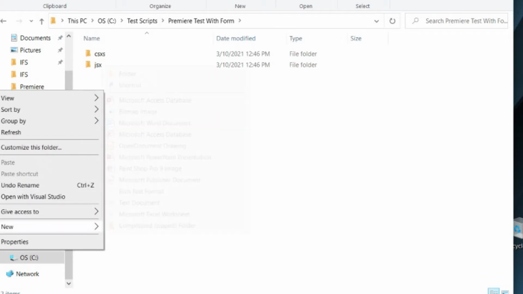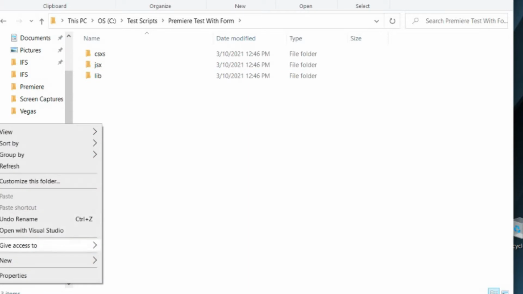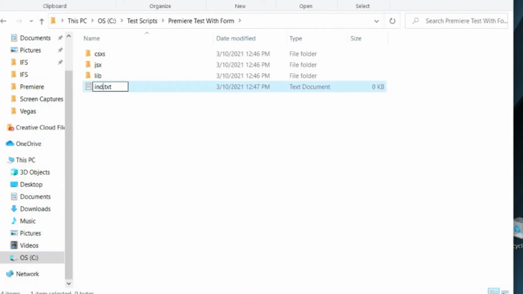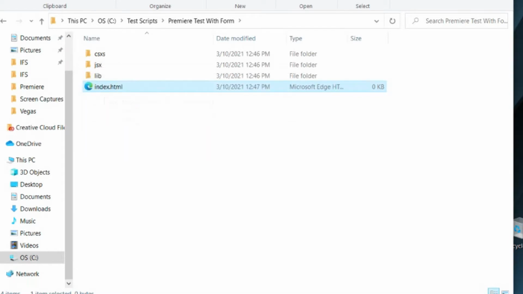and then we need a LIB folder, and finally we need a new text file which is going to be called index.html. Yes, I do want to change the file extension. So this will be the file that actually displays the screen, and then all of our other things will go in these other folders. So let's look at what goes in each one of these folders.